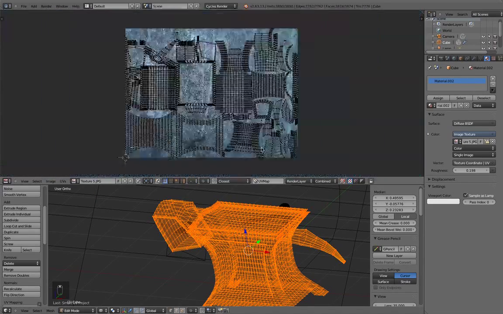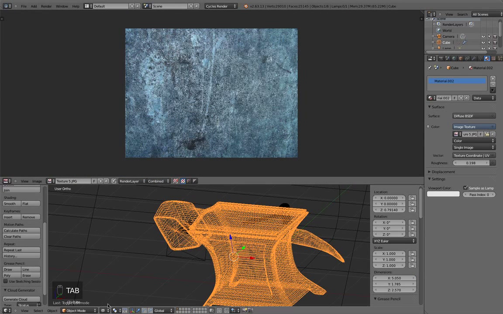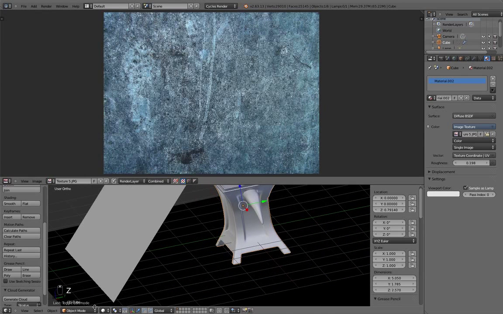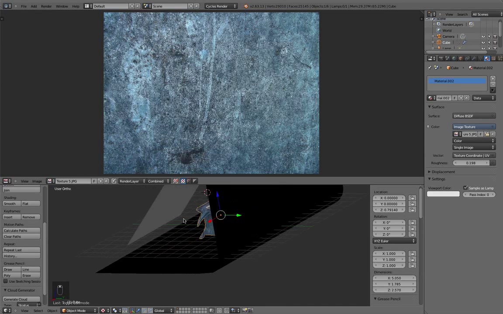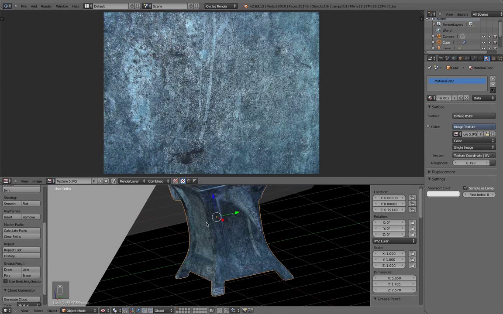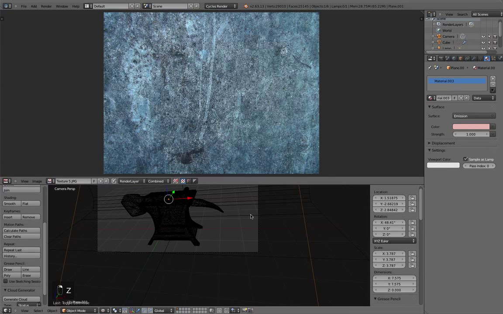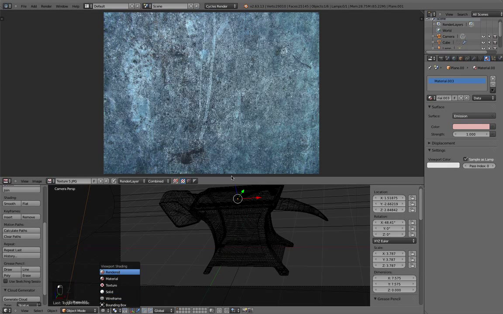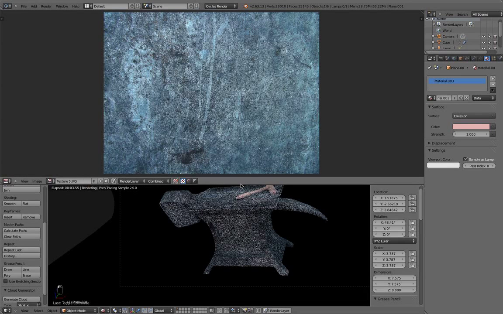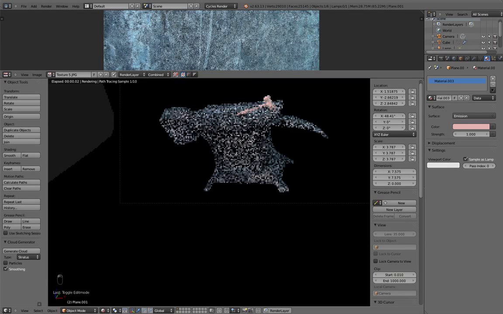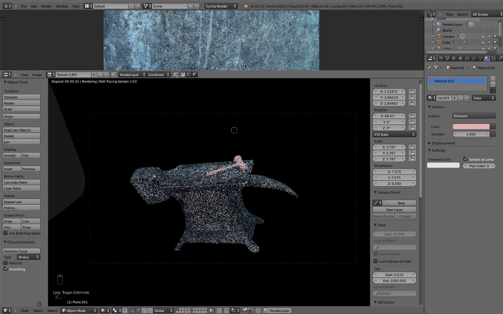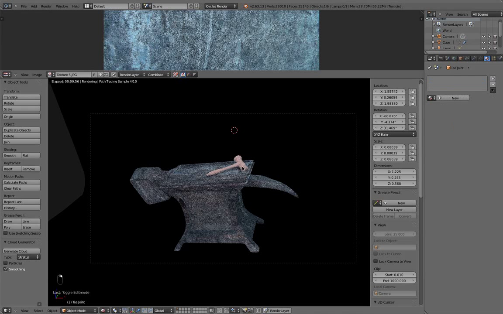Come here, and I think this will do nicely. Just go into textured view to see how that texture is mapping on. And I like that. I like that better than what we were getting. I just view rendered. And move this up out of the way. I like that.